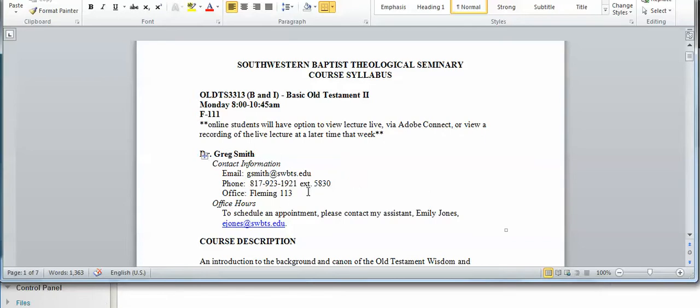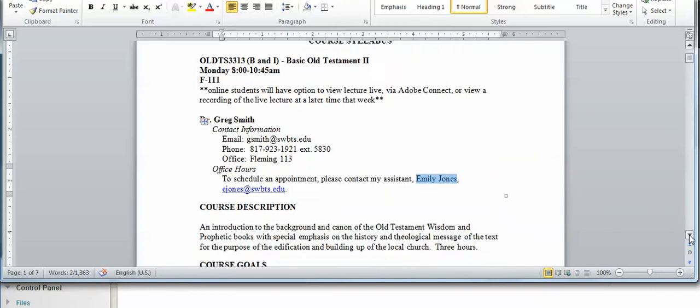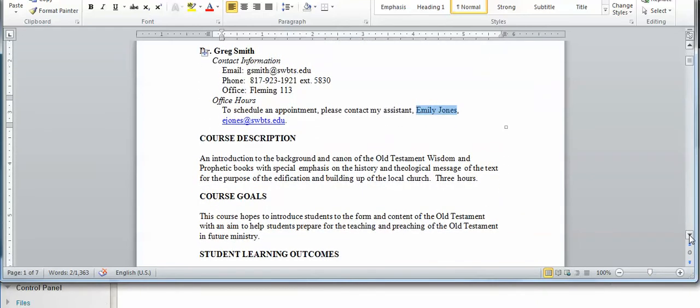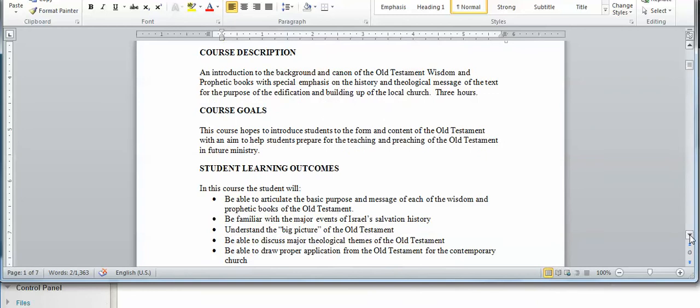My office is in Fleming 113. If you need to stop by and see me, my administrative assistant is Emily Jones, and she's a very, very wonderful, nice person. You can always stop by for a cup of coffee and visit anytime. I'm in Fleming 113.